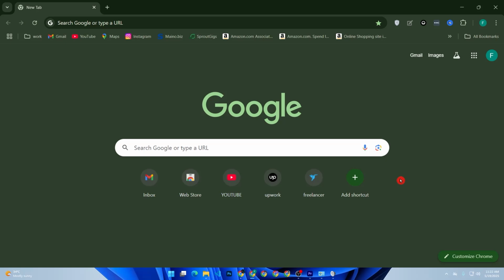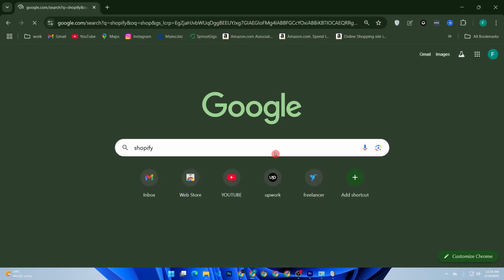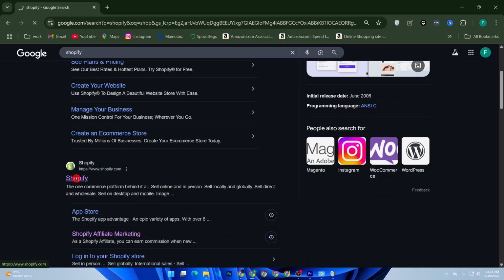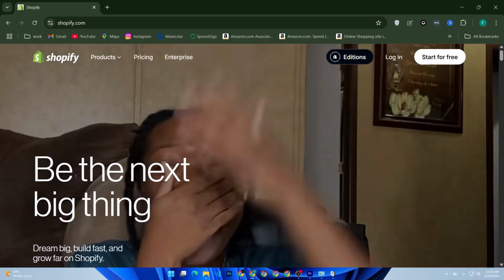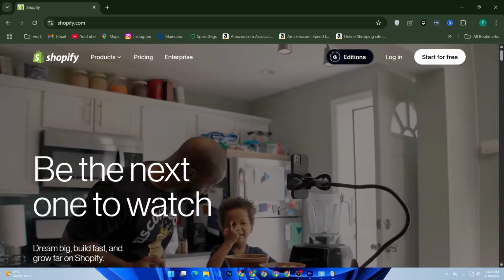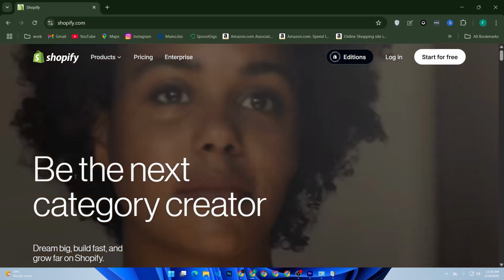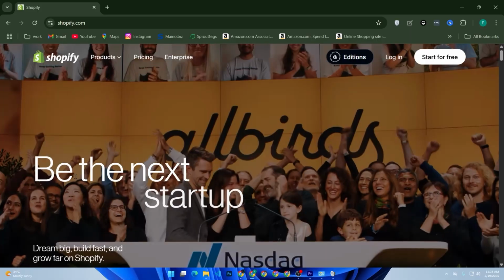Before we jump into the how, let's talk about why you should convert your Shopify store into a mobile app. Mobile apps are faster and more engaging than websites. Push notifications increase customer retention. Customers prefer shopping through apps, especially loyal ones. It helps build your brand and keeps users coming back.